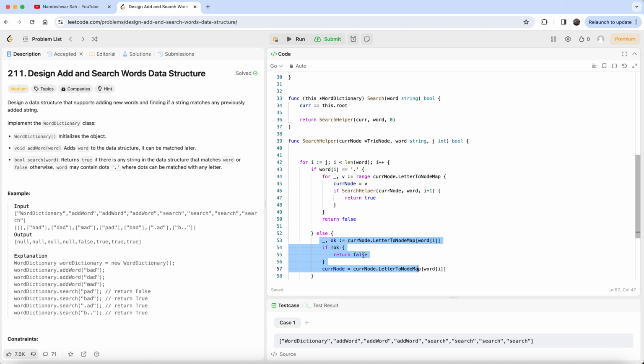But if it doesn't exist, return false. There itself we can return false, but we know the B exists there. Then when the B exists, we move the pointer to the second node, because the key of this map holds another second node. So we need to move to the second node.